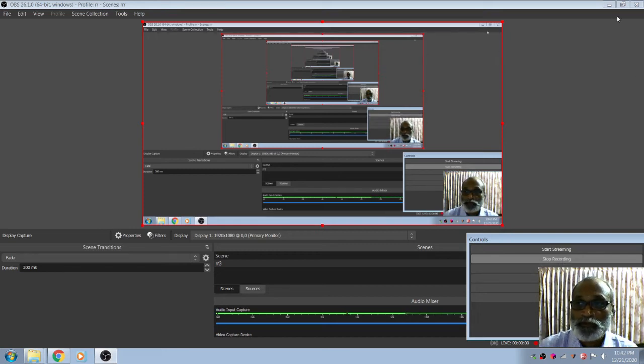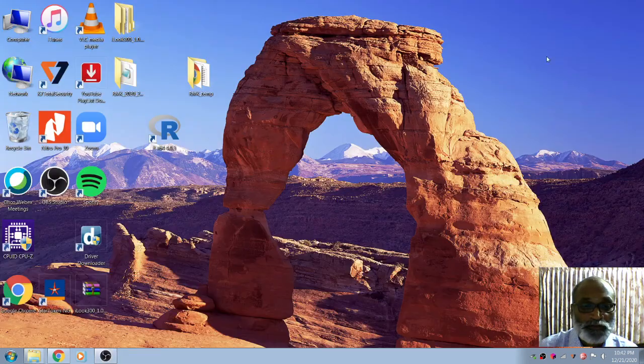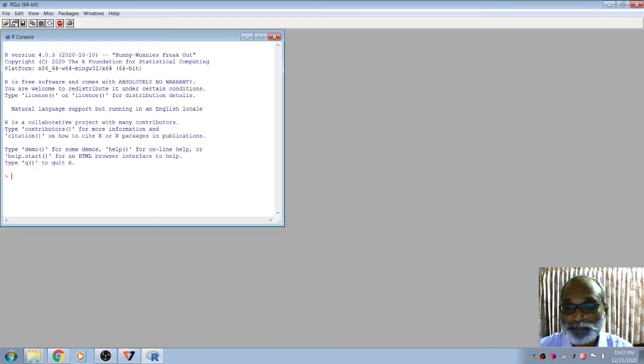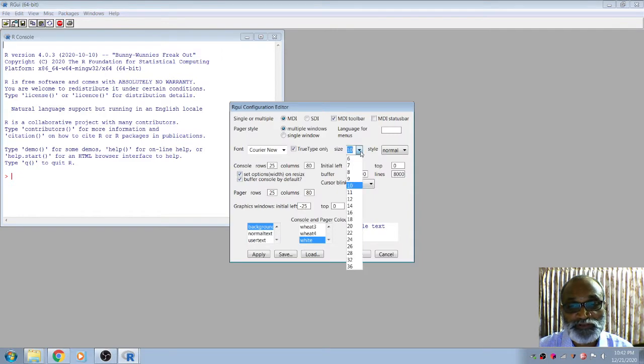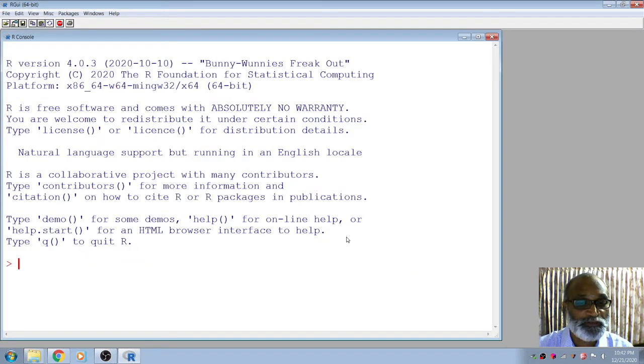Hi, hello everyone. So we are going to see the usage of functions in R. I think there are two types of functions in R. One is built-in functions, another one is user-defined functions. Let us see the built-in functions.